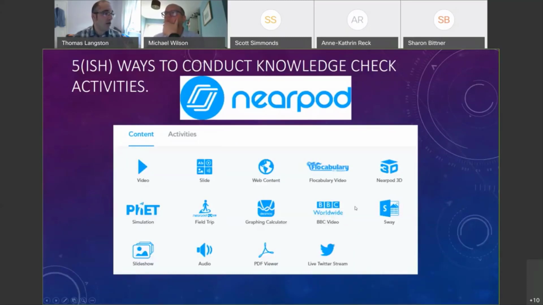So within Nearpod, there are lots of different bits of content you can add. You can post videos, you can create slides. So again, you can create PowerPoint-like headers, images, text, and stuff. You can add URL web links, PDFs, slideshows, which again is where you'd upload a whole load of images and the student can look at those around a subject.